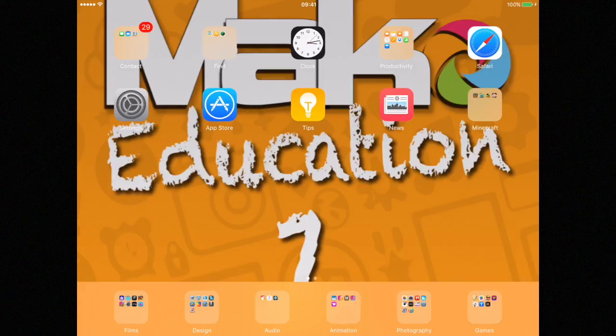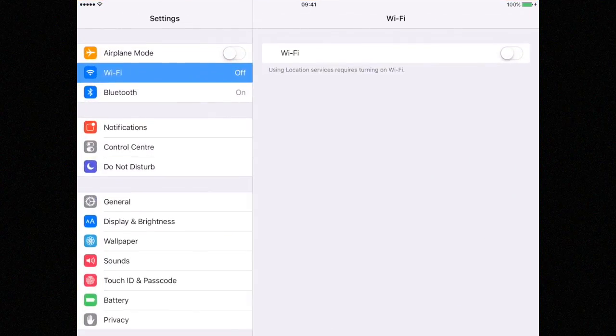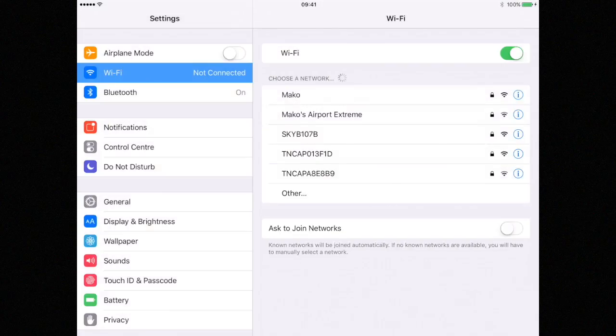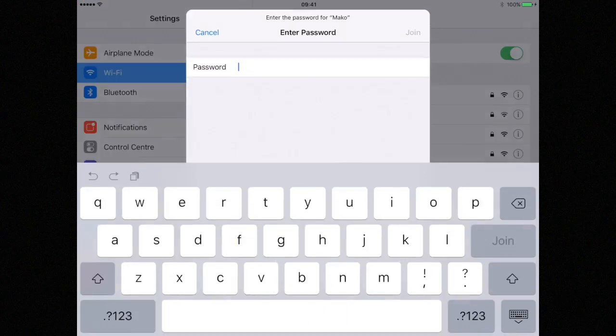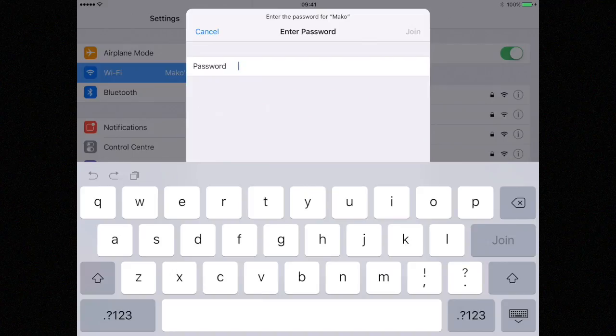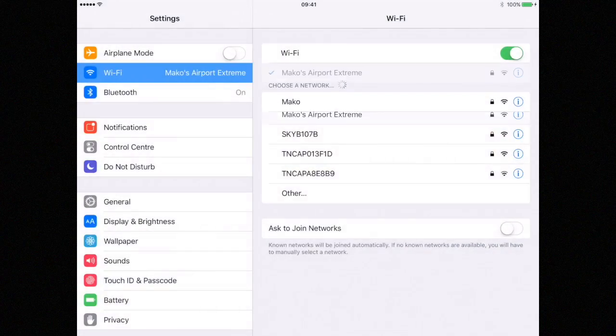To connect your iPad to the Wi-Fi, go into your settings and tap Wi-Fi. Tap the switch to turn your Wi-Fi on and then a selection of networks will appear. Select the network you wish to connect to and then you'll be asked to enter your password. Once you've entered your password, you'll be connected.